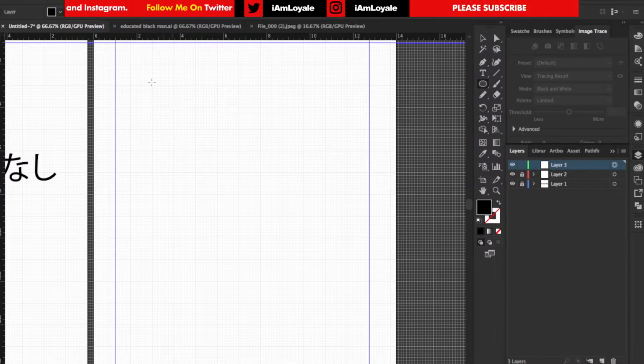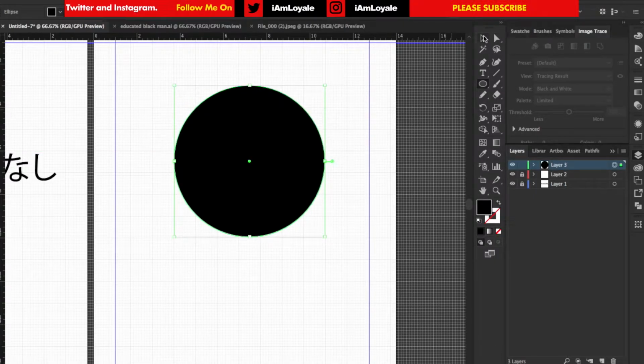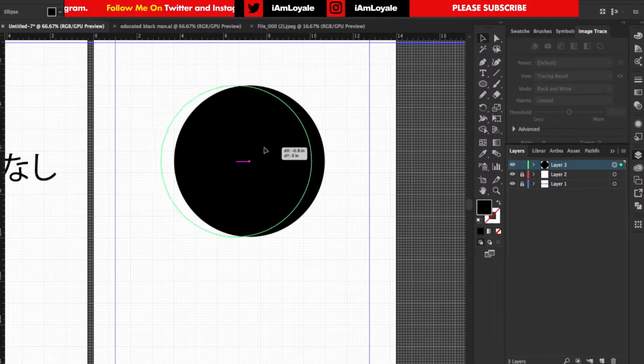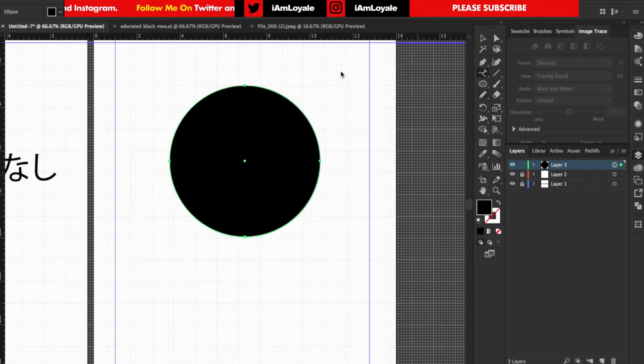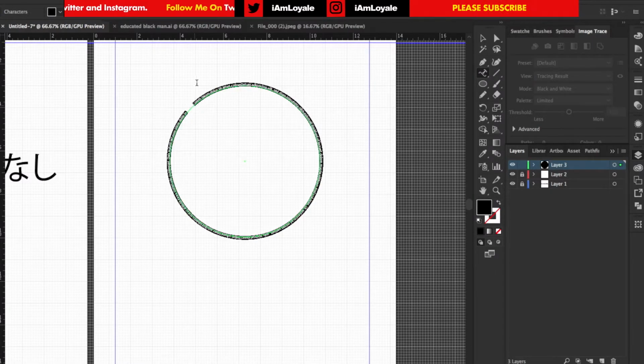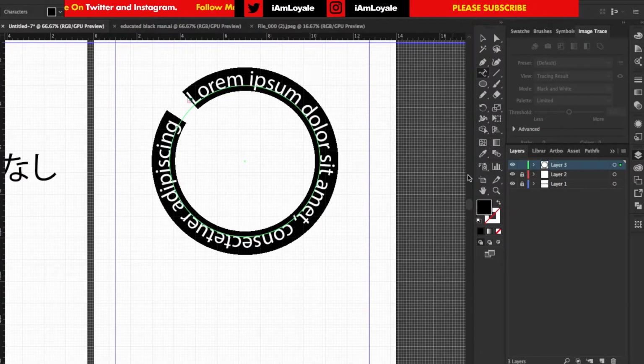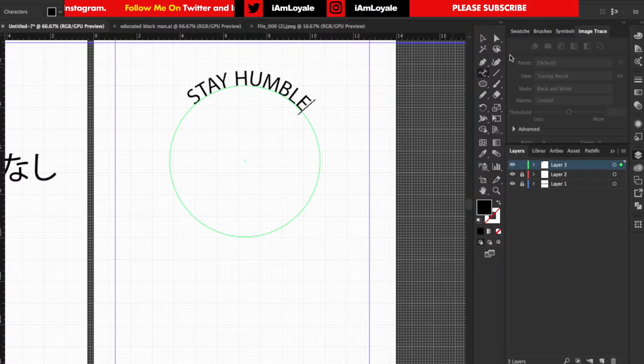Now I just want to go ahead and create a circle real quick. So I'm just going to pull out a circle, one that's kind of proportionally right, one like this. And then I just want to bring out my type on path tool and type out be humble. Well, actually I'm gonna type out stay humble. I really don't want to involve myself in copyright or anything like that. I mean, it's kind of already off, but stay humble, sit down.